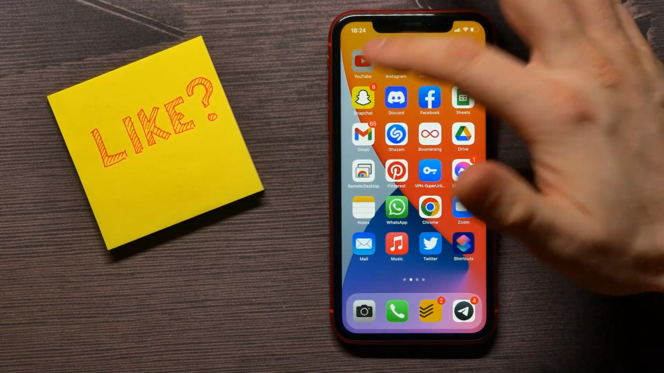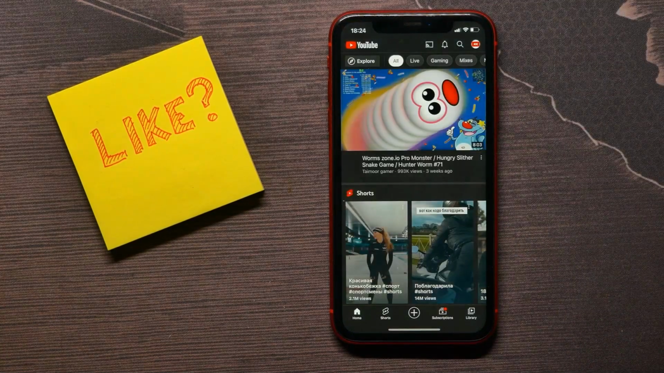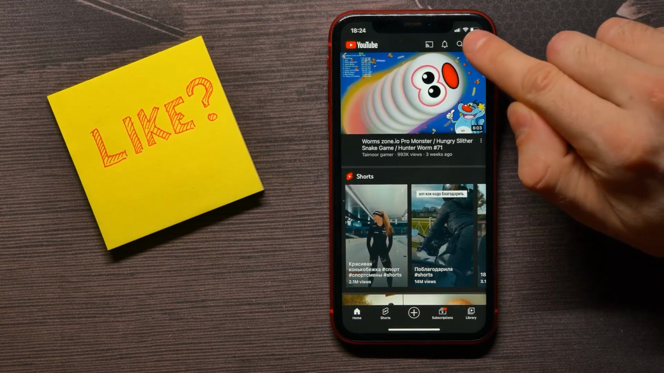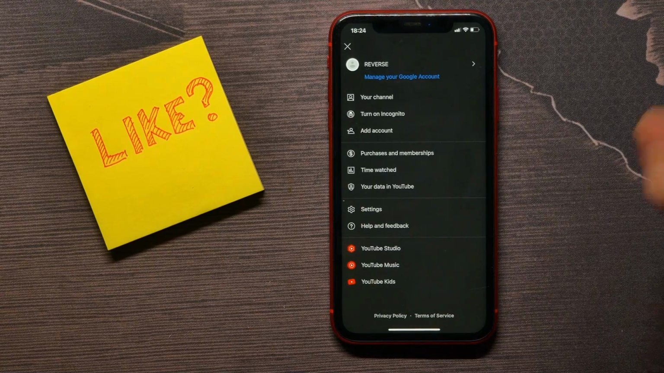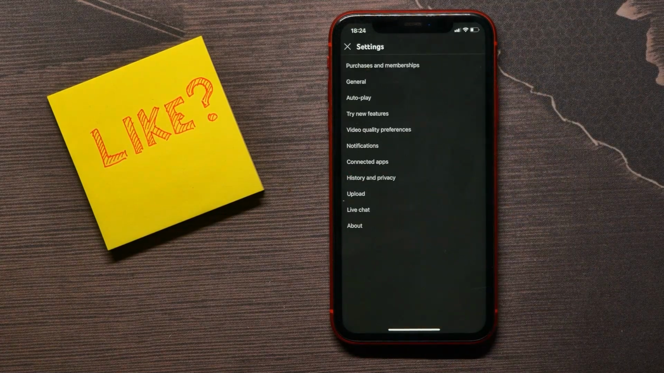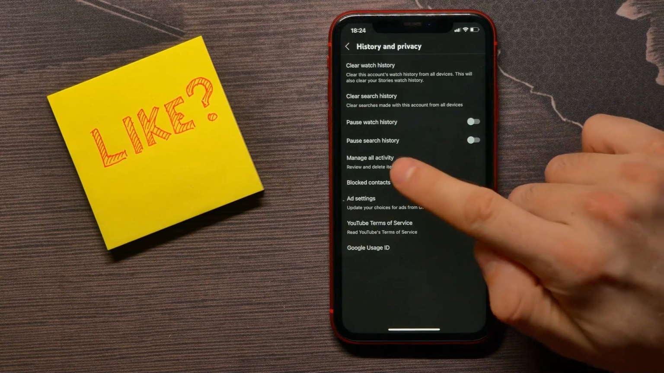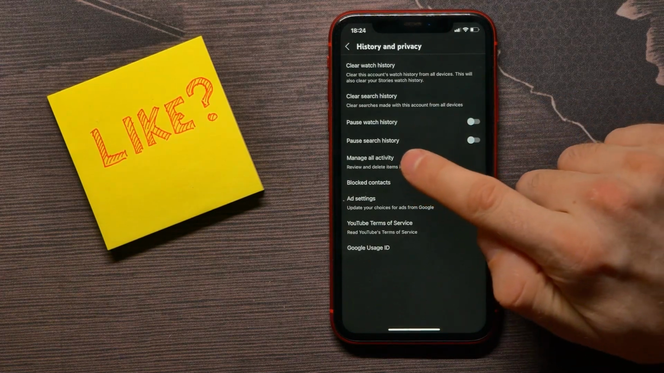So first, open up your YouTube application and there, tap on your profile icon right here at the top right. And next, tap on Settings. Here, select History and Privacy. And next, tap on Manage All Activity right here.